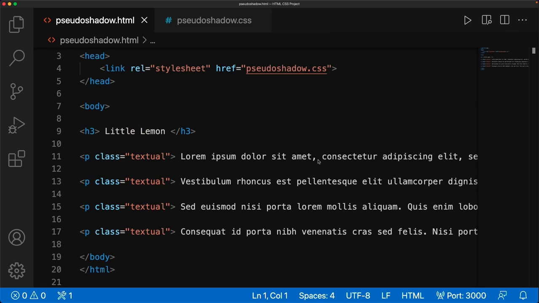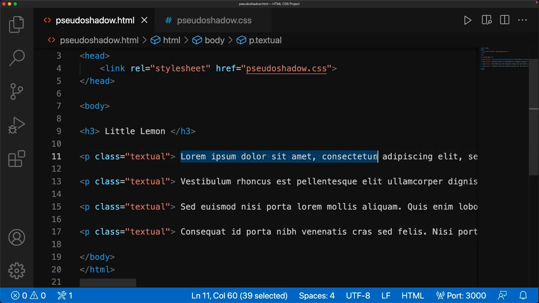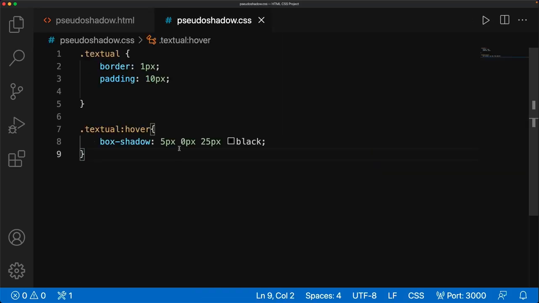I'm now going to demonstrate how you can use the pseudo class hover. To do this, I use the pseudo shadow.html file I created previously. In this file, I added 4 paragraph tags, each belonging to a class called textual. I also added random text, commonly used in publishing and graphic design, as placeholder text. The CSS code that I added is fairly simple. The first property defines the properties of the textual class. The second property defines the effect that the pseudo class hover will have on the textual class.